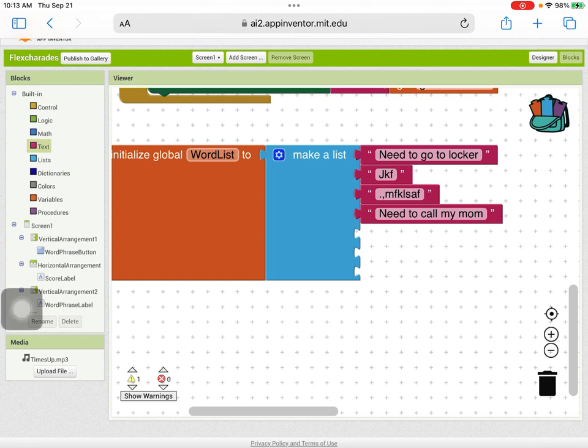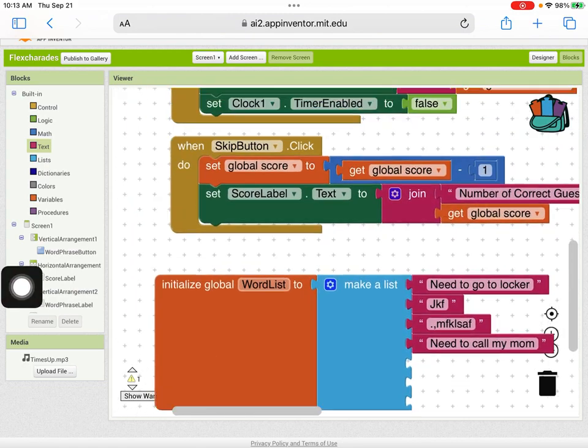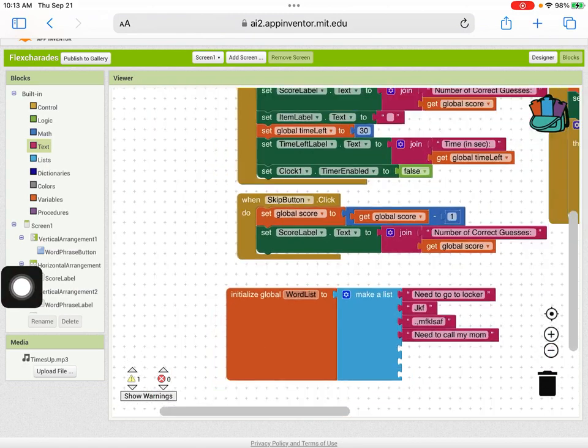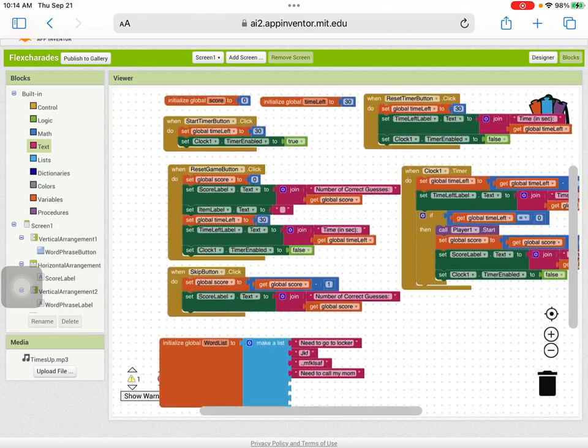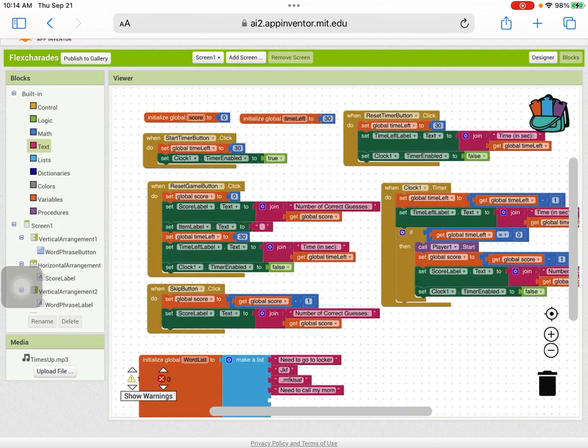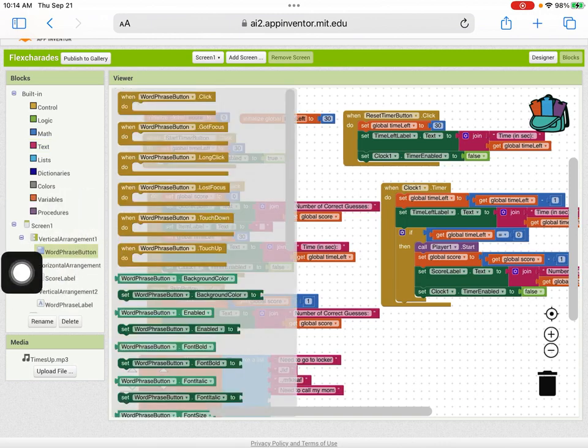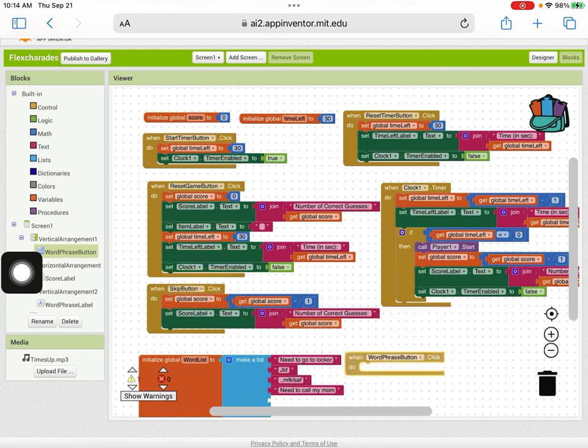Now that I have my word phrase list created, what I would like you to do is look through this code that is already printed for you. When do you think that that word list should actually show up? When do you want your game to start? Well, for most people, they're going to want their word phrase to show up when they click their word phrase button, which is already created for you. So I've got my word phrase button, and I can say that when that word phrase is clicked, I want to call from my list.